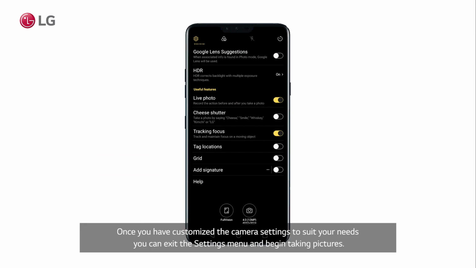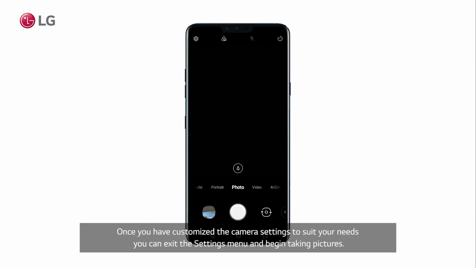Once you have customized the camera settings to suit your needs, you can exit the settings menu and begin taking pictures. The LG logo of a letter L and G forming a winking face.